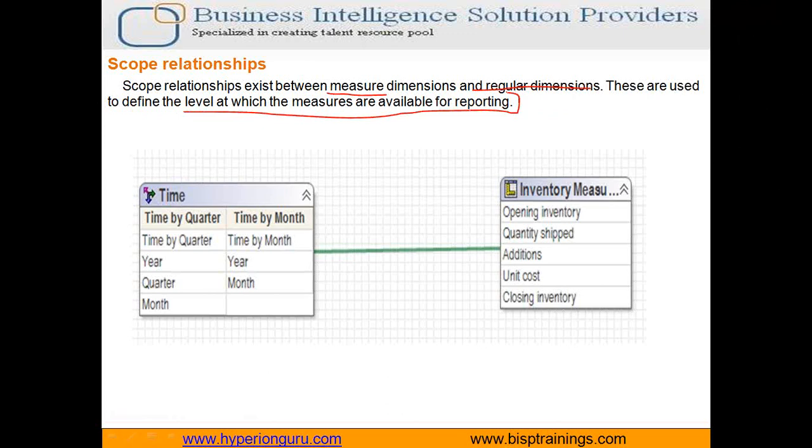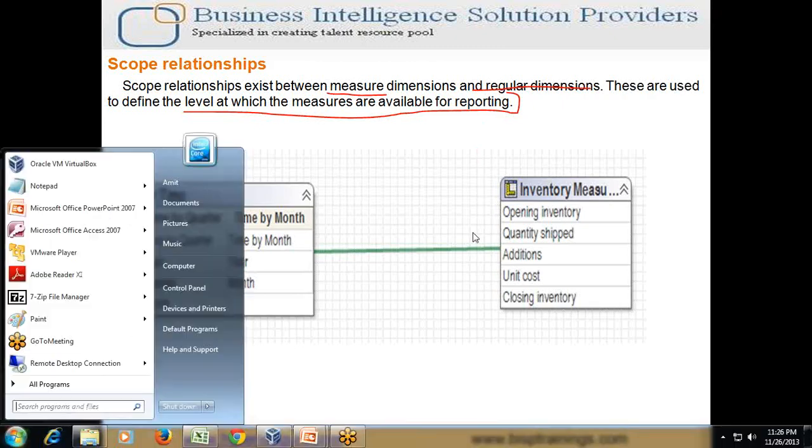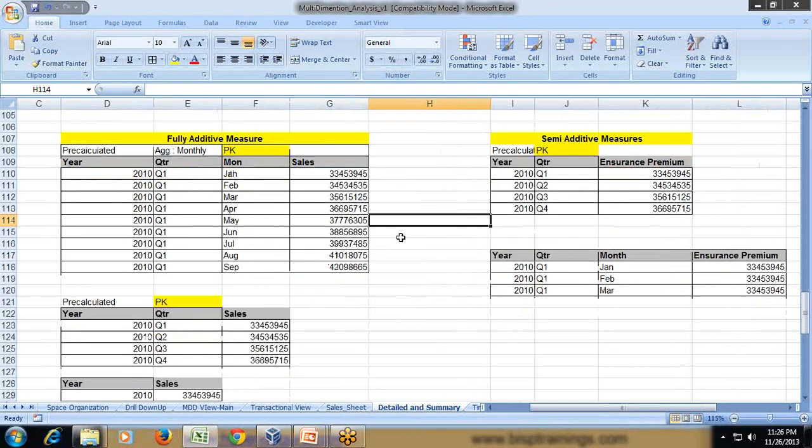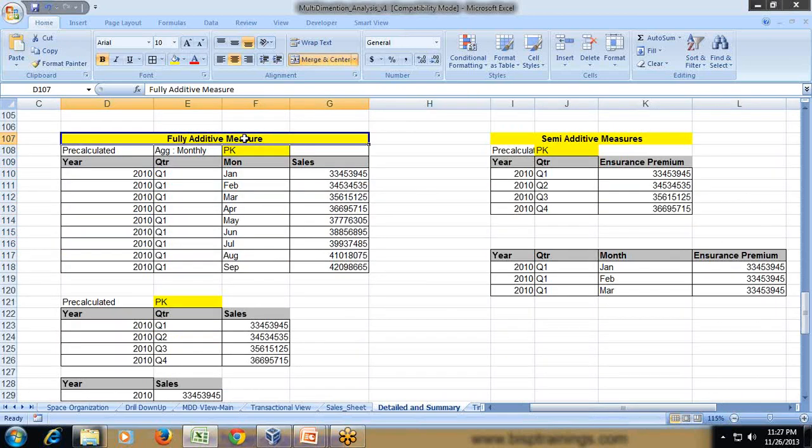The scope relationship is also called, in your typical data warehousing concept, fully additive measures and semi-additive measures. To make it simple to understand, in my current PPT, I've taken two measures and kept only one dimension. So how does a fully additive measure work? A fully additive measure consolidates with respect to all dimensions. Therefore, we call it a fully additive measure.